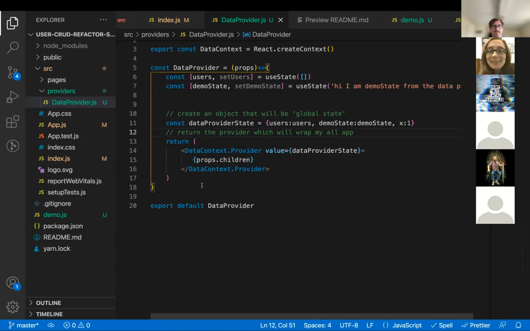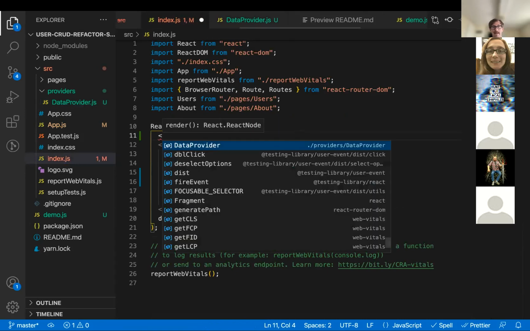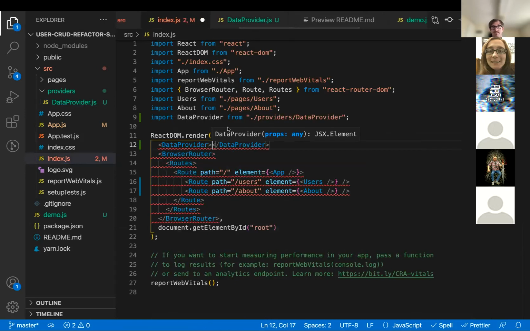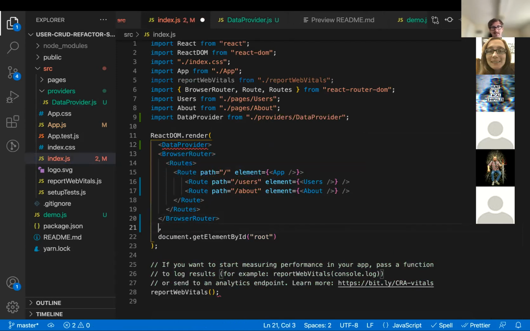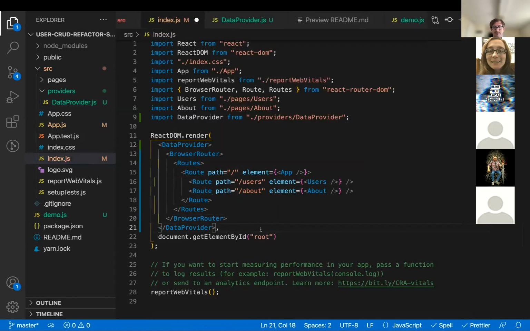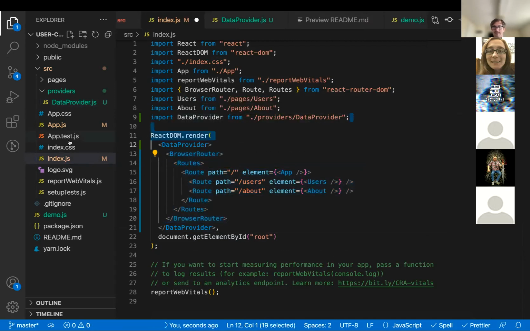So how do I use this? Where do I use this? Well, I just use this provider in one spot, and that's in my index.js. I'm going to wrap my whole app in this data provider. Make sure you don't forget that comma. So I now just take that browser router and everything inside of here, and I wrap it all in this data provider. So I need to import that.